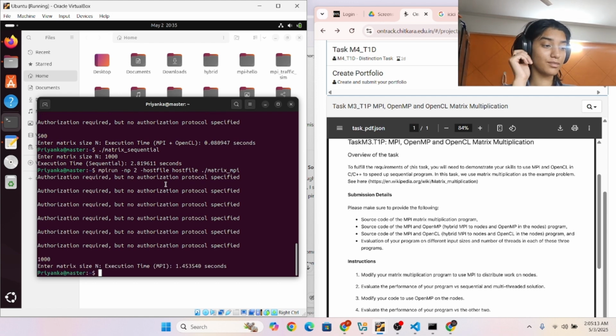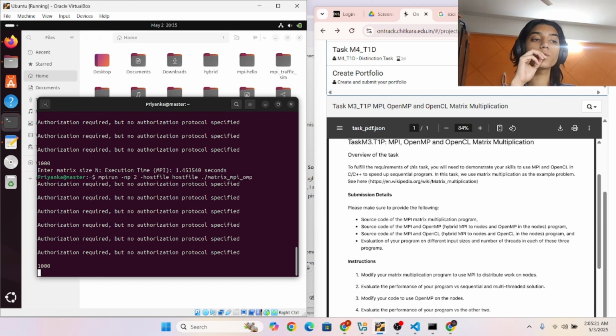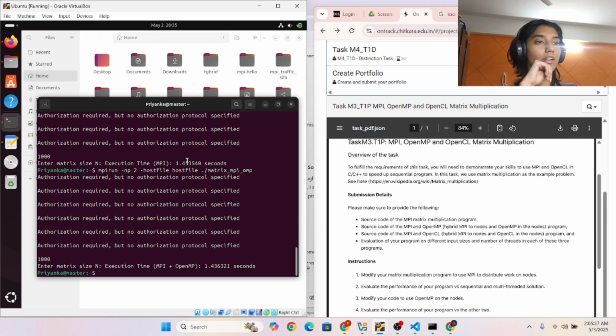Let's do it with the hybrid part and get the value. Now it should be working faster compared to this one. Yes, it has reduced a little bit, as you can see. Let's do it for OpenCL.